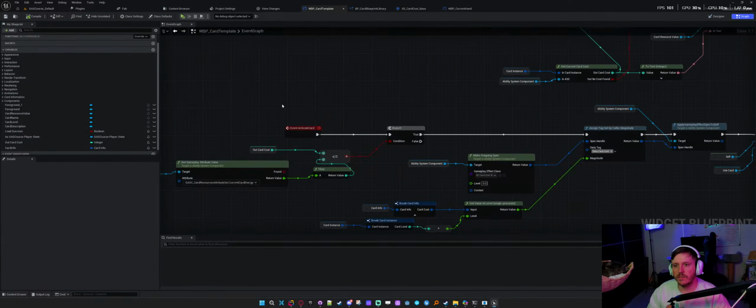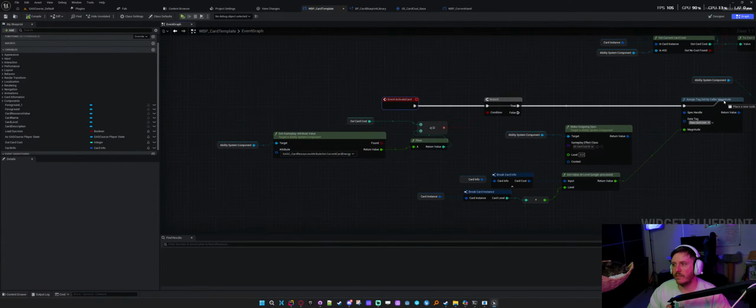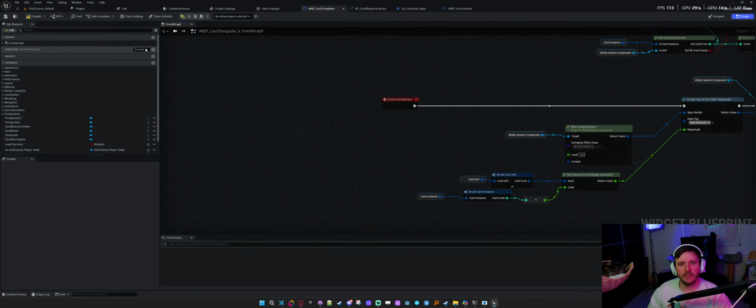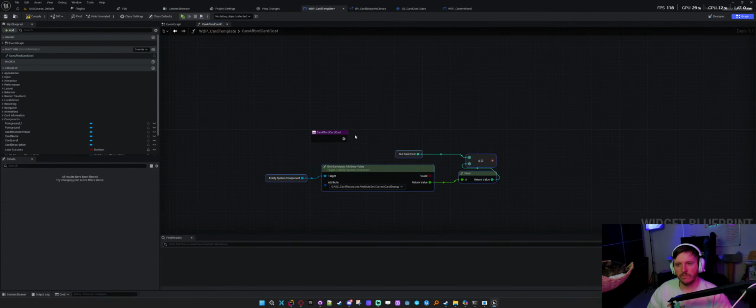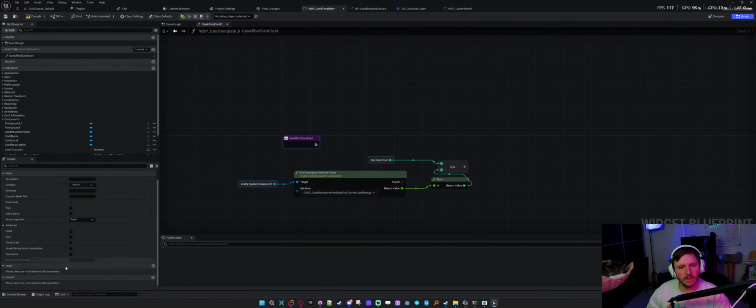I guess the card itself, we don't need this check, but maybe we can have something like a function, right? Can afford card cost. Output can afford your const like that.